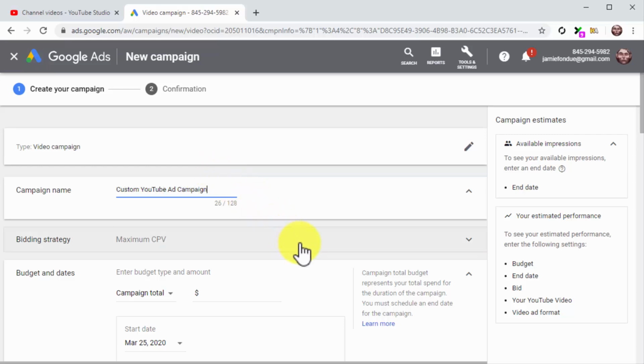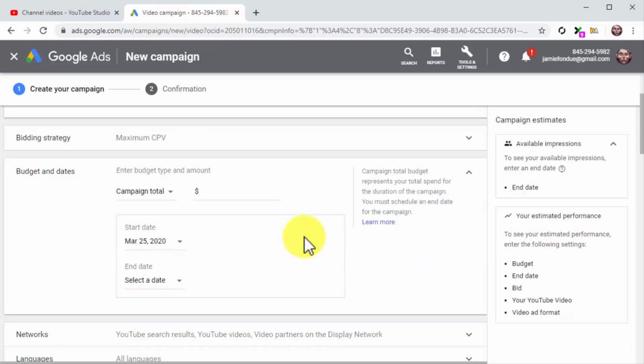As you can see here, maximum cost per view is selected by default in the bidding strategy section. This means that you will only pay when someone views your video ad. This is the optimum strategy for this campaign. So let's skip to the budget and date section. Here you are going to enter your ad spend and your schedules.